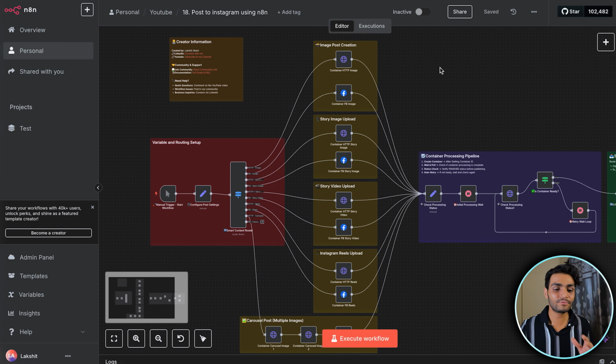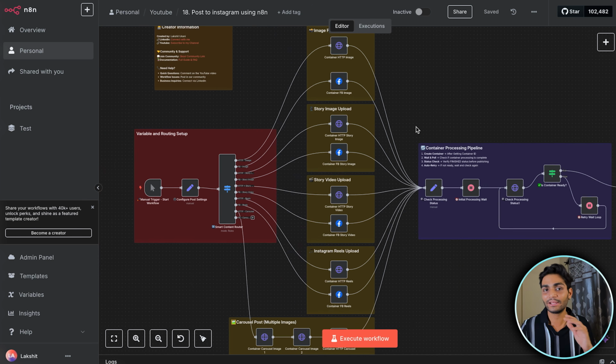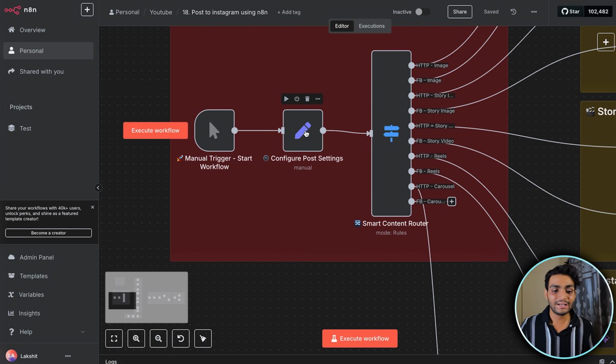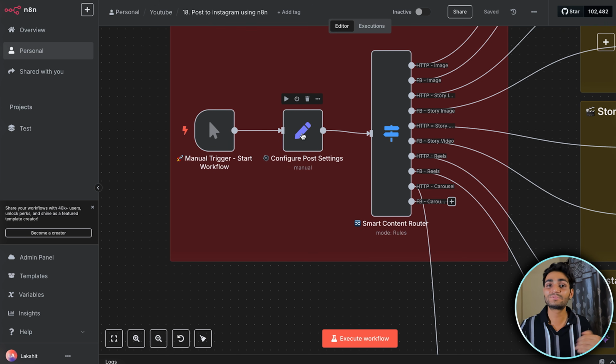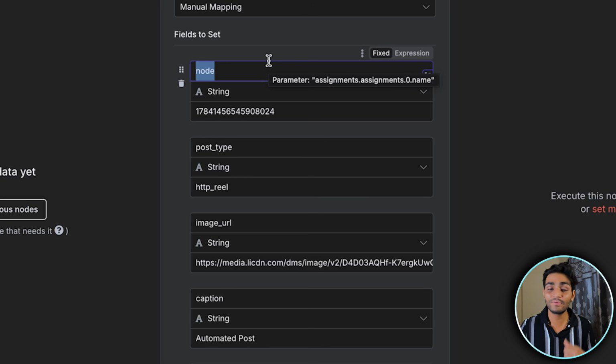I have made this n8n workflow in a very detailed way. I have written each and every step, what is happening in the steps and everything. First, let's start with the manual trigger, which means starting on its own. Then we are setting all the necessary details which are required. There is one thing called node, which means our account ID. How will we get this account ID?